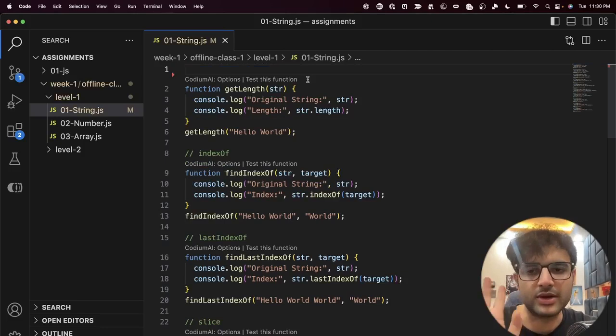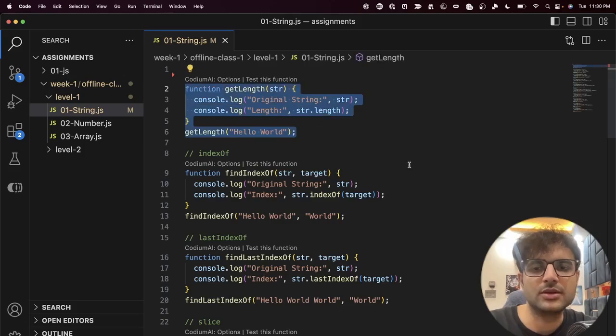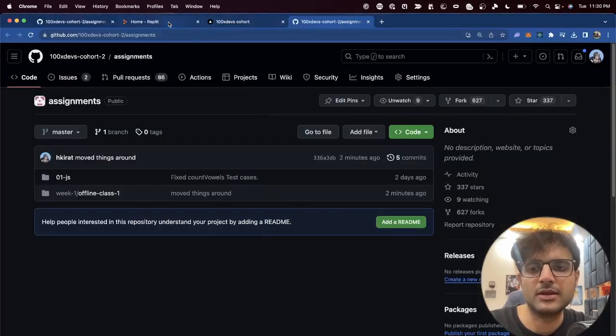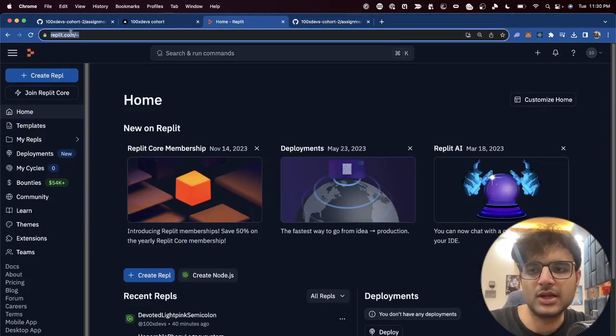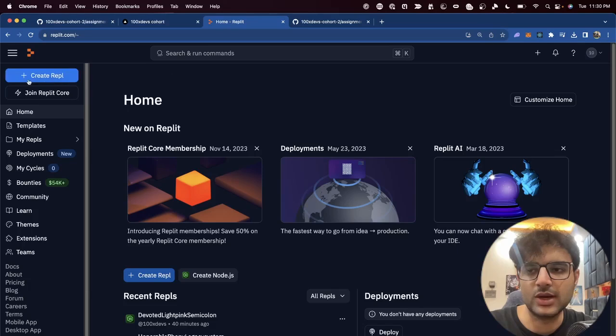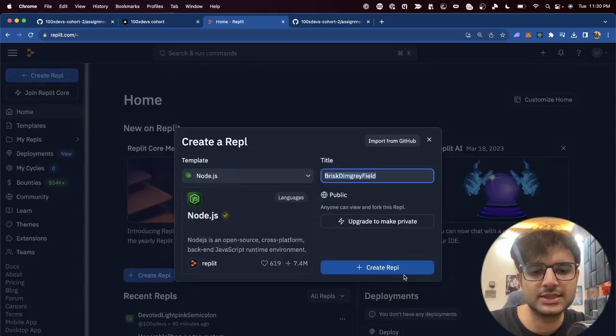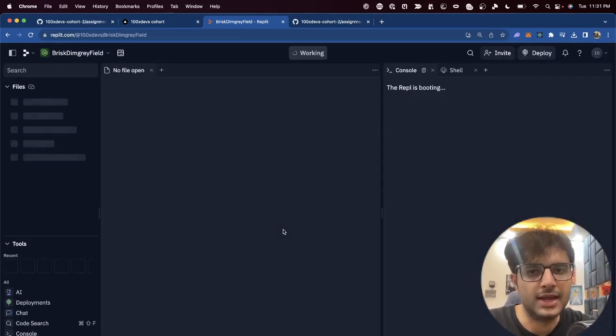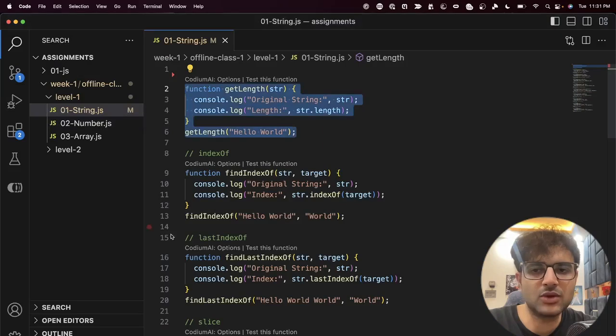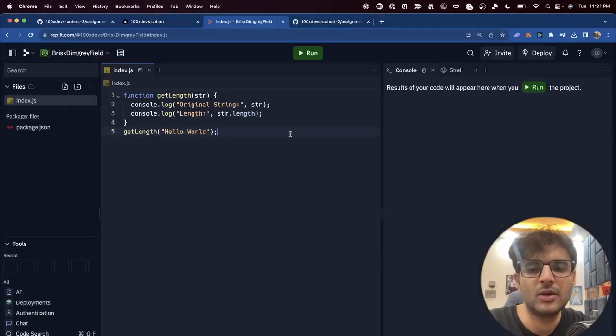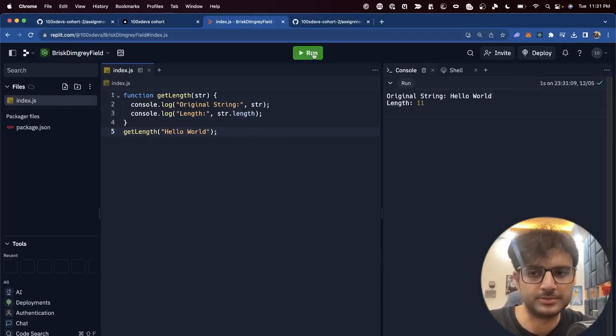Okay. Number 1, get length. And the way I would urge you to sort of test this locally would be copy this code, go to Replit. So repl.com, go here, sign up here. Once you do, click on create REPL here, Node.js, create REPL. And this will give you an online IDE. Basically think of it as VS Code, but running online. And if you paste your code here, you can actually run it and see the final output of your code.